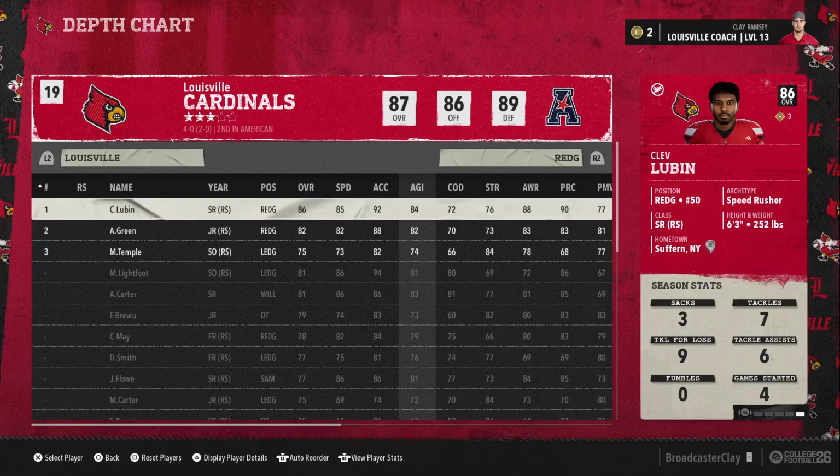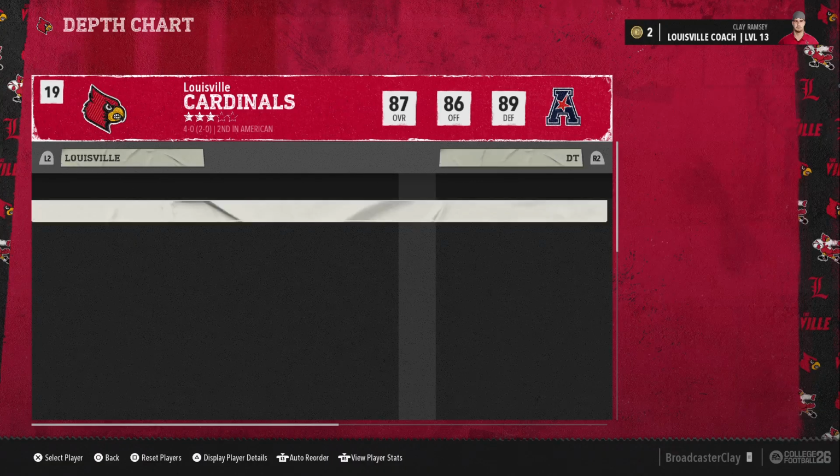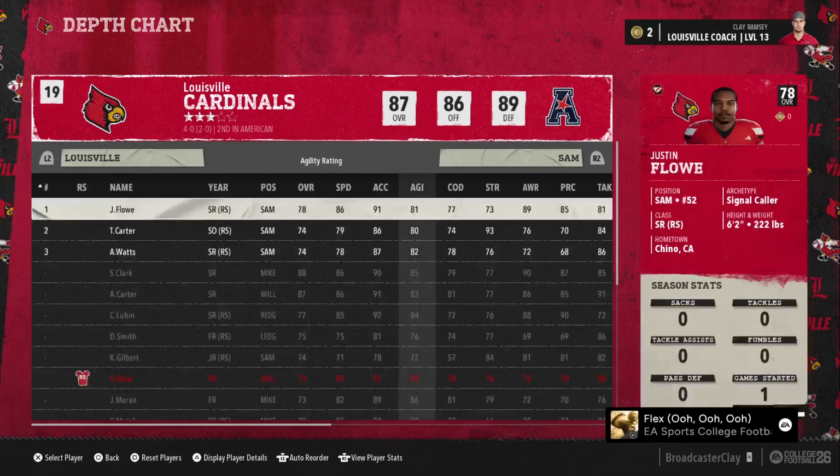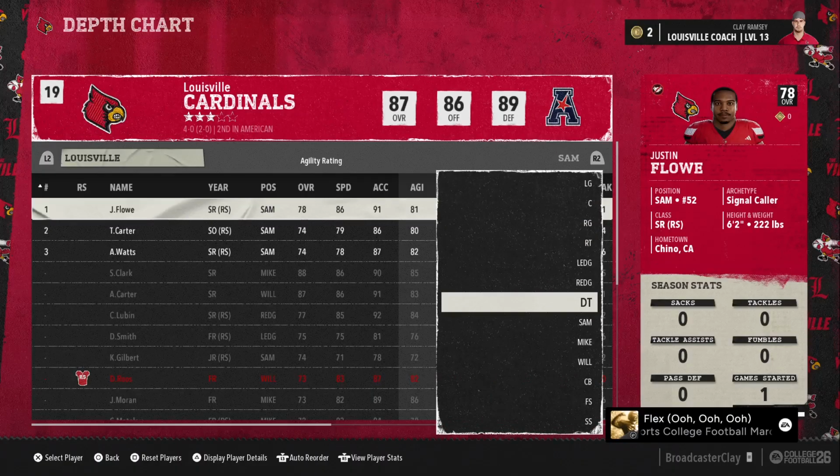Clive Lubin is the guy that's kind of getting his numbers. Granted, his numbers are not all that much better, but Lubin is the higher rated player and plays a little bit better. And even with the different physical traits being a little bit more than what Lightfoot has, I think the overall rating and stats put him ahead.